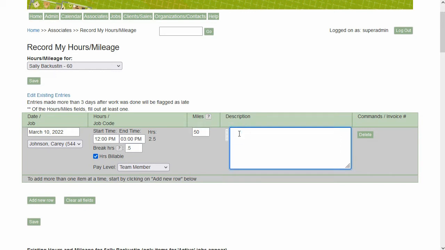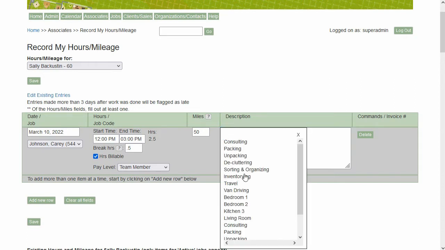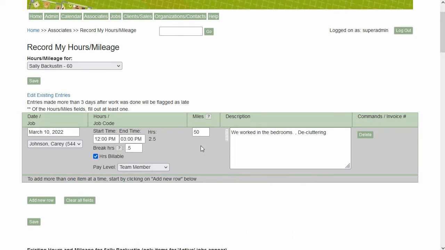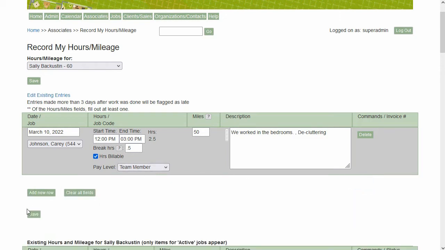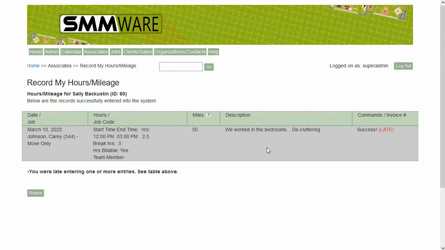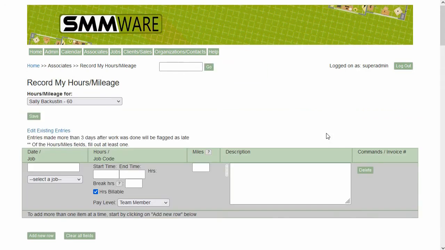The description field is where we can type in by hand, or I can choose something from the list of presets, which is also customizable. If I worked at one location in the morning and on another job in the afternoon, I can add another row. That way I don't have to repeat the entire process. If I waited too long before making my entry, it'll be marked as late, and an administrator will get an email letting them know that this entry was created.